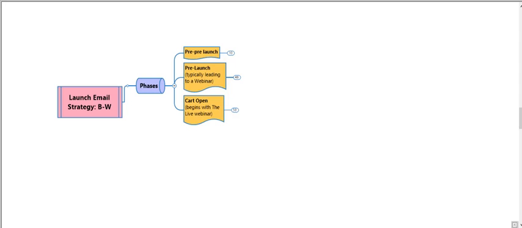So we know that there are three phases in the launch. There's a pre-launch where you're warming up the audience. Then there's a pre-launch, which in this case actually happens once you've announced the webinar, which indicates the cart open, that third phase. And so the pre-launch is what happens as people are being warmed up before that webinar. And then there's the actual cart open period, the 5 days or so while you're selling. So let's look at pre-launch first.